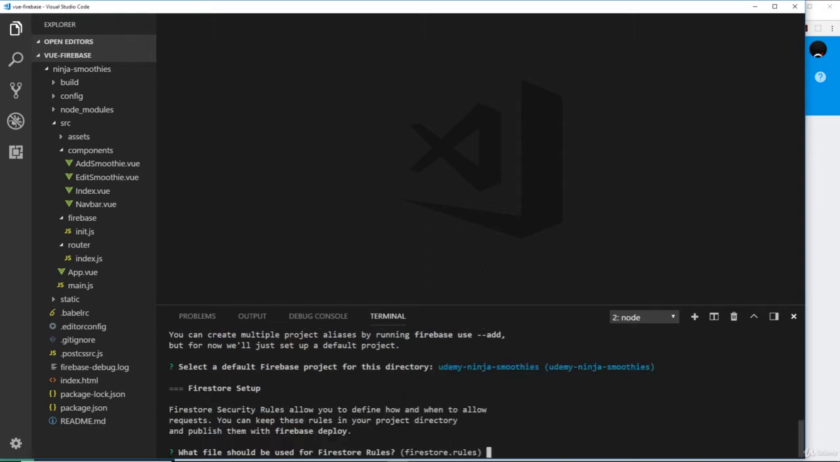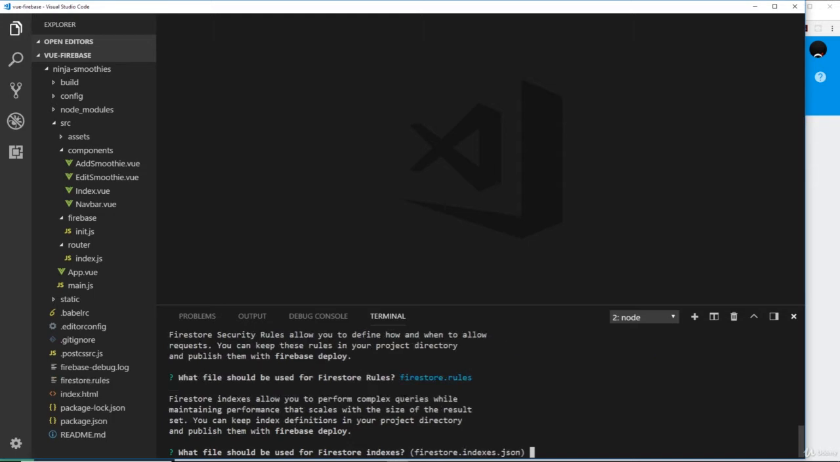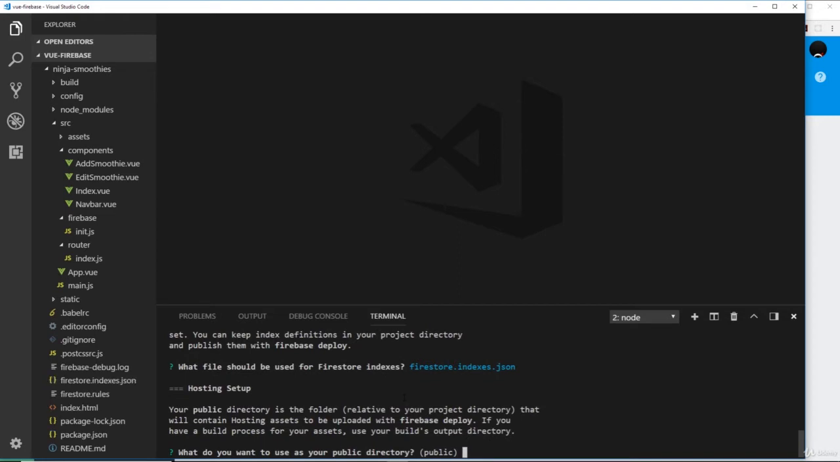And next, what file should be used for Firestore rules? Let's just press enter and accept the default ones there. We'll talk about Firestore rules near the end of this whole series. What file should be used for Firestore indexes? Again, we can press enter there. That's fine. What do you want to use as your public directory?